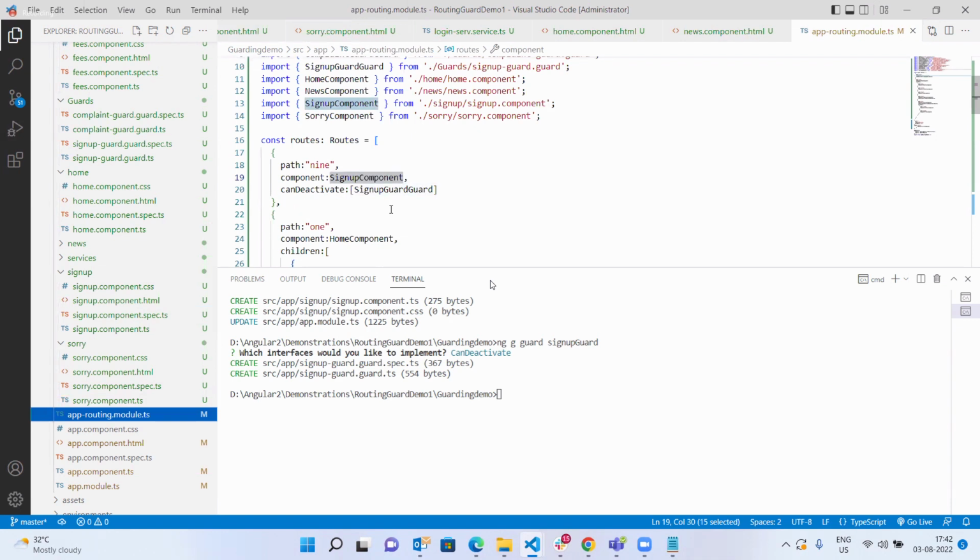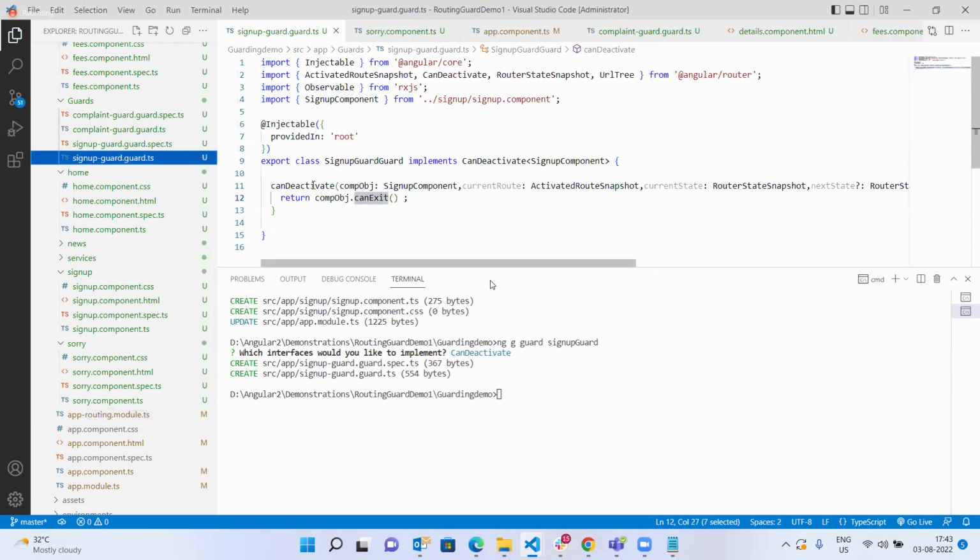What is can deactivate going to do? It is going to check some conditions based on the logic written in this guard. What is this guard doing? This guard is overriding the can deactivate method, and the calling component object is an object of your sign up component. It's calling the can exit method. Can exit method is called from here.